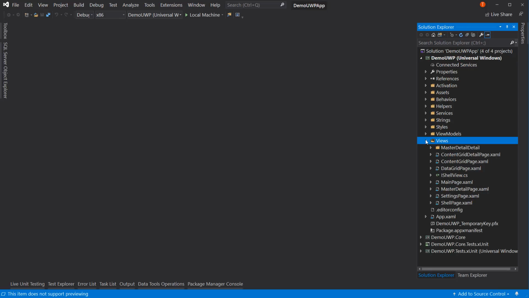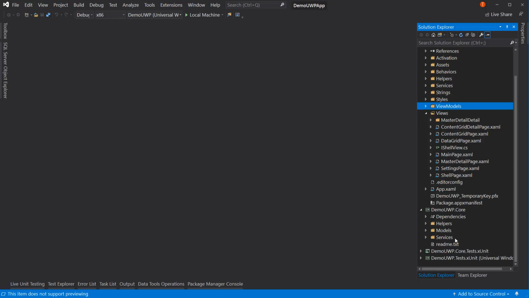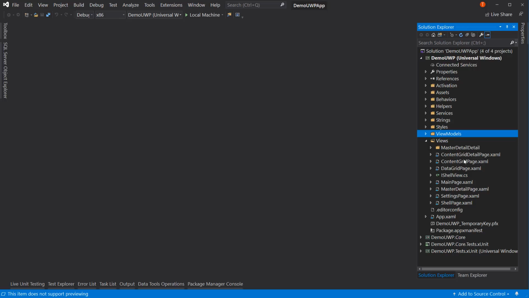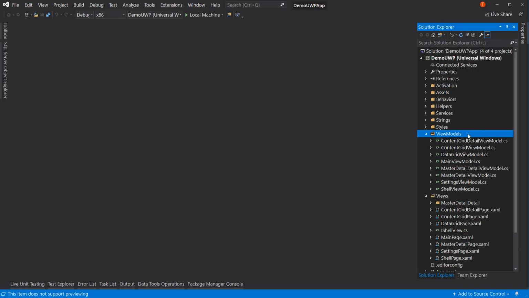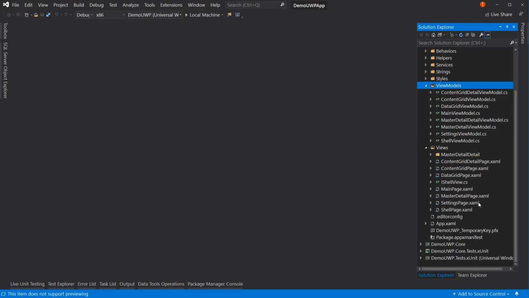So we have our views folder. Notice we're using the Caliburn micro style. So we have our views, view models, and we don't have a models folder because it's actually in core. All right. So we have our views and we have our view models. So every view model should correspond to a view with the same name. So for example, let's look at the data grid view model.